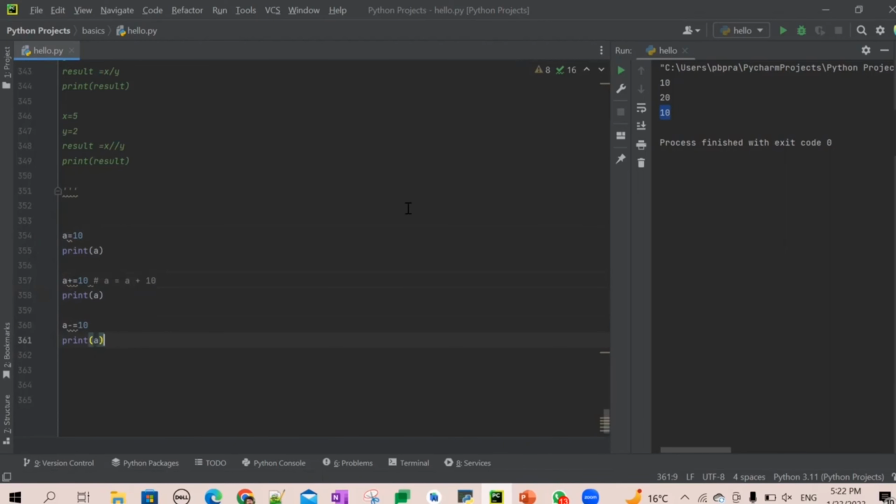If I write it as b, then it will be 0. Let's try once more, b equal to 10, right? b minus equal to 10.